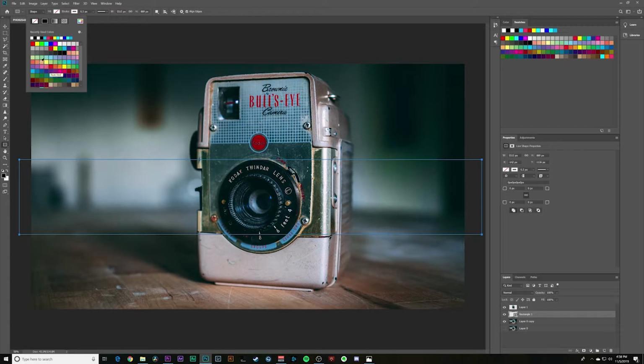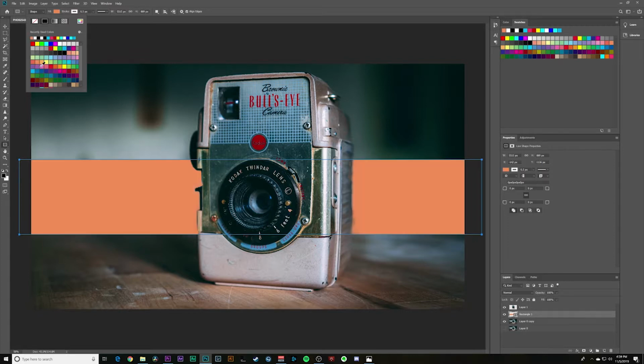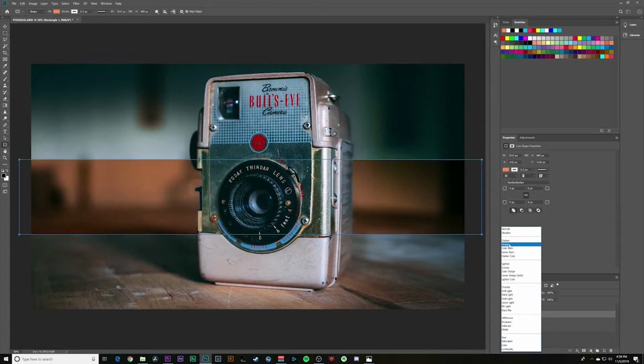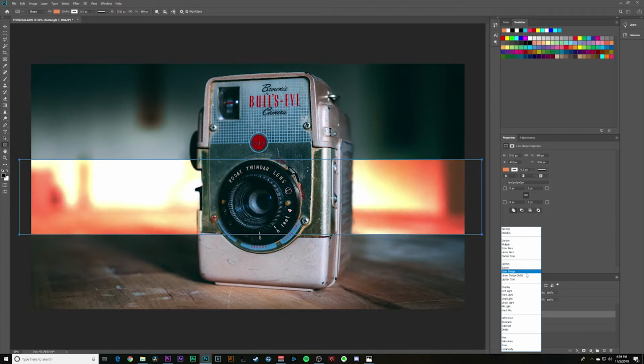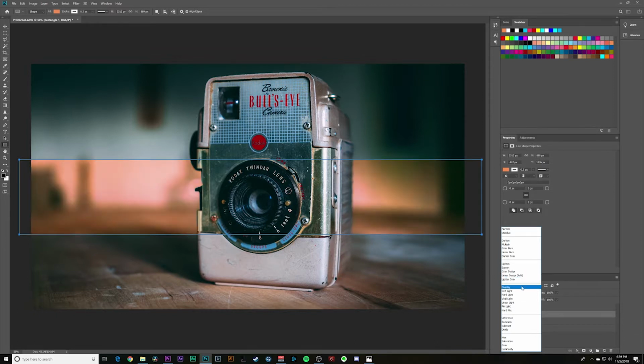Now I'm going to do something a little bit warmer because the overall feel of the photo is a bit on the bluish green side. So I'm going to do something warm, kind of salmony, whatever you want to call that. Once you have your color that you like, I usually kind of mess around and go through the different blending options here until I find one that I really like.